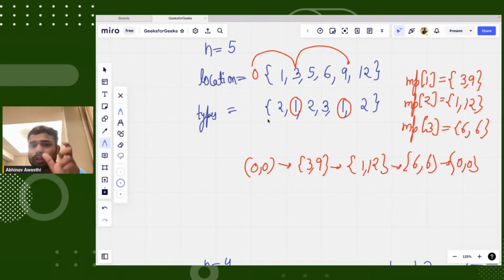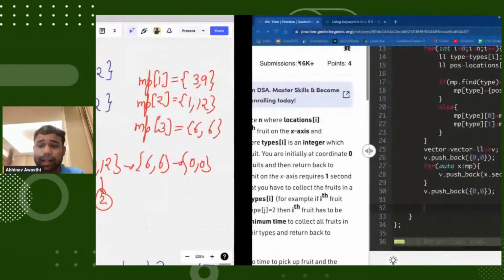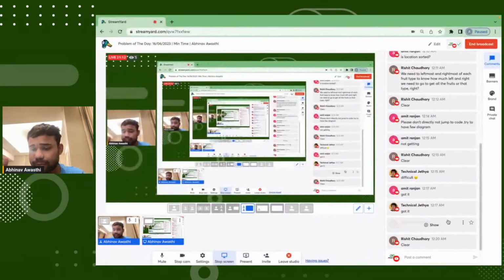So next, this was type one. Next, you have to go for type two. But which side? Type 2 has two extremes. One is 12, one is 1. So which extreme to take? That is something we have to figure out.